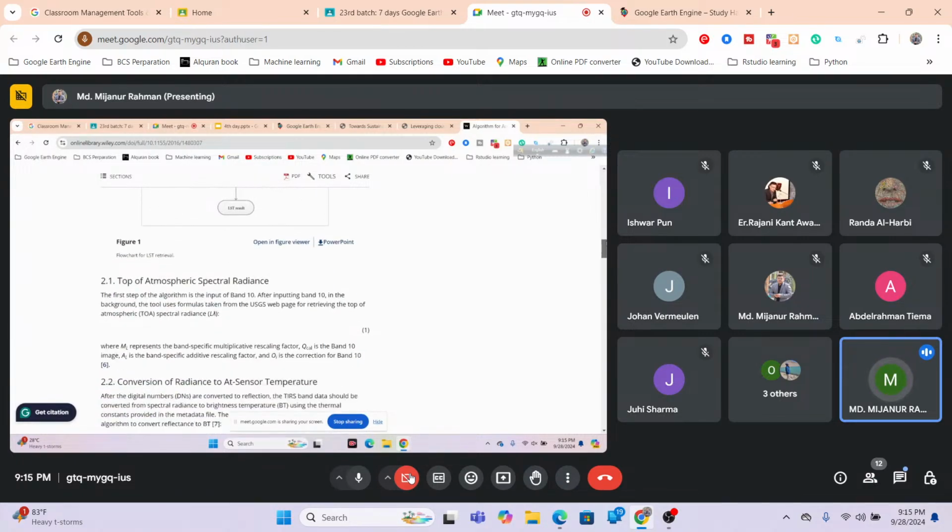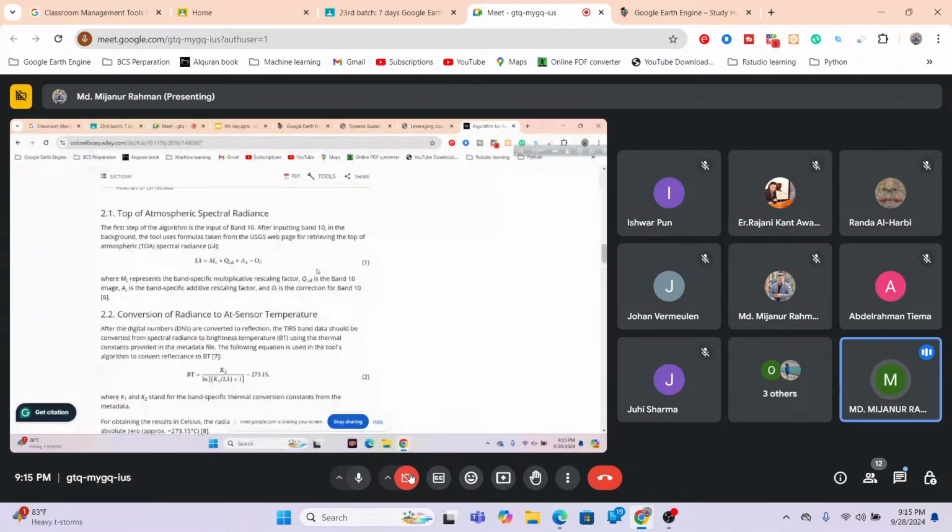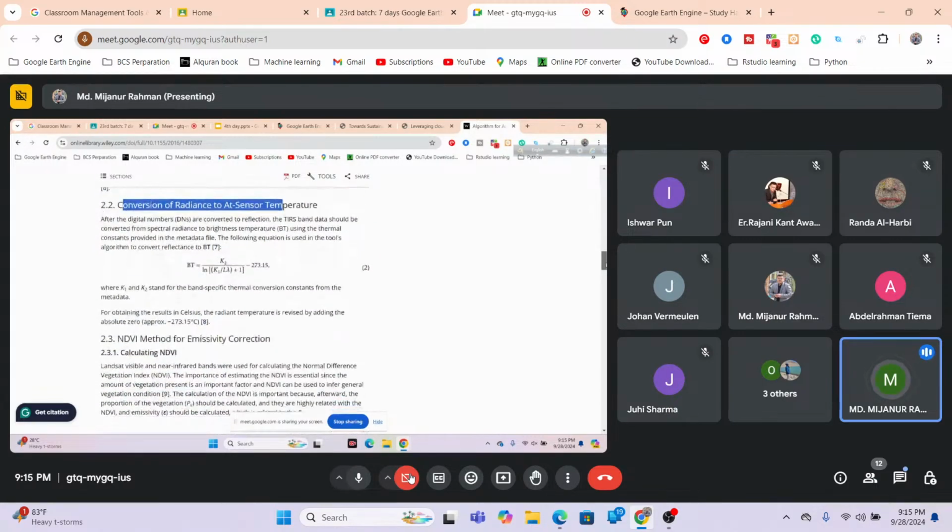Basically all algorithms have the same process. Here you can see the conversion of radiance to at-sensor temperature. This is the formula for that: K2 divided by the logarithm of K1 by L plus 1. Then from this value, just simply subtract, and we can get the result in degrees Celsius. So this is one kind of algorithm.